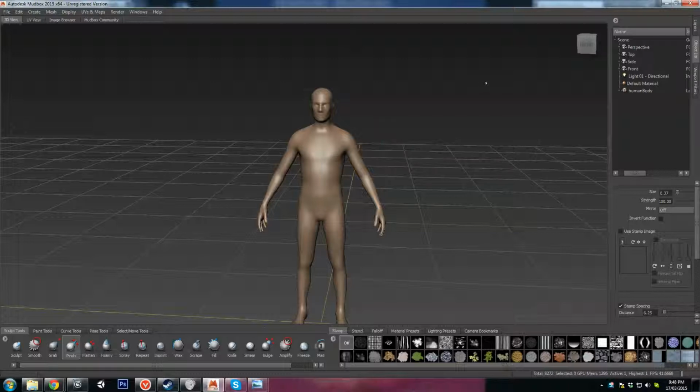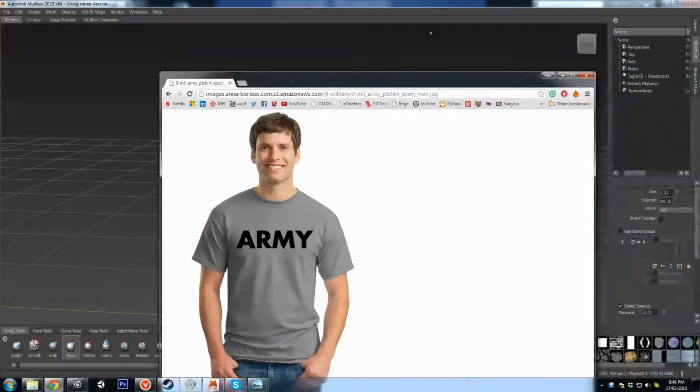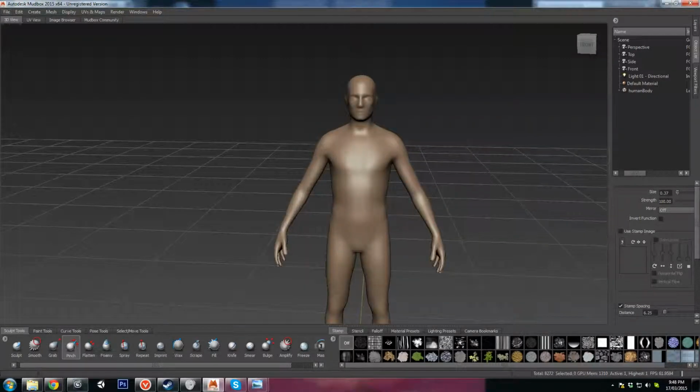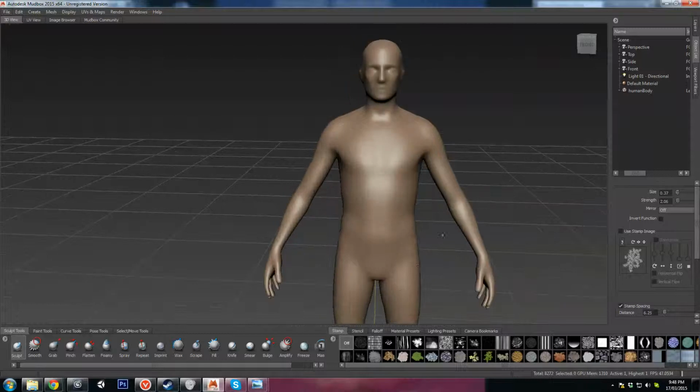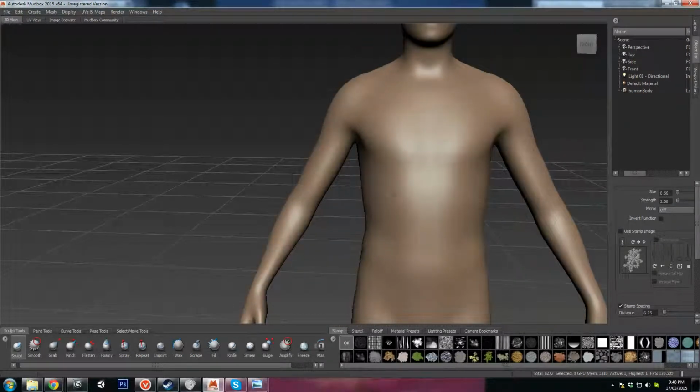So I'll show you the reference I'm going to be working from. It's just some guy I found on Google. It's just this guy, but I'm going to use him to model my T-shirt and my pants and stuff like that on him or from him. So I'll show you what I'm going to do to rough this guy in. The very first thing I'm going to do is start adding all the detail, but really, really quickly and in a really simple fashion.